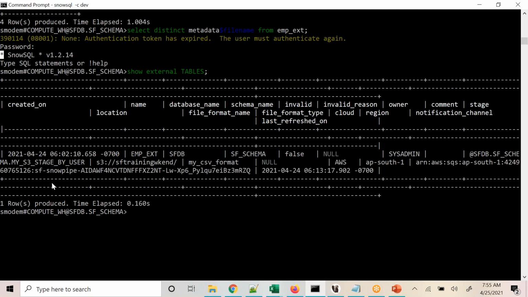And you see Snowpipe as well. For Snowpipe also, we use a similar approach. So it automatically listens to this particular ARN, and whenever a notification is sent out, it goes and refreshes the data. Are we clear?